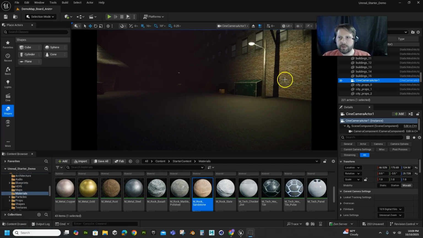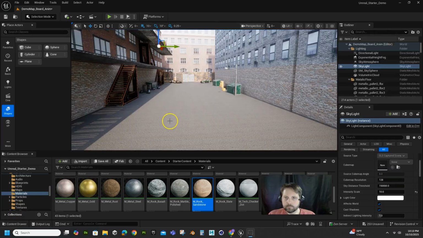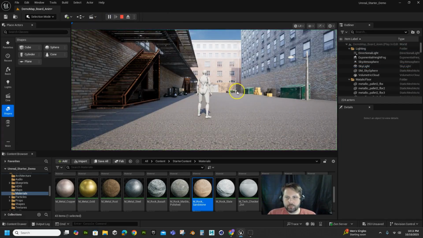So I've done quite a bit here, so I'm going to pause the video. I'm going to undo everything I did, and then we're going to come back and redo all of that. Okay, we are just about back to square one with our lighting and everything. And as you can see, it looks fine.